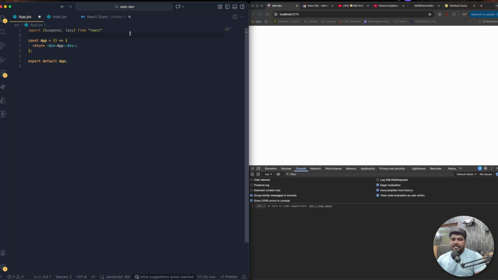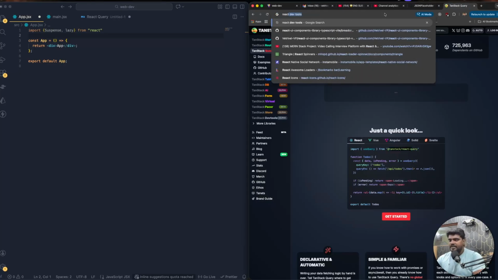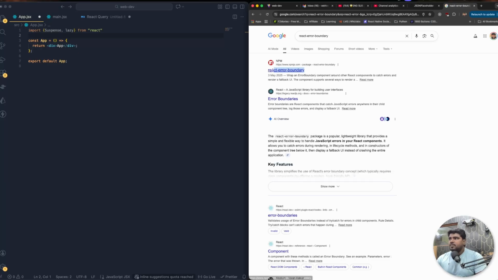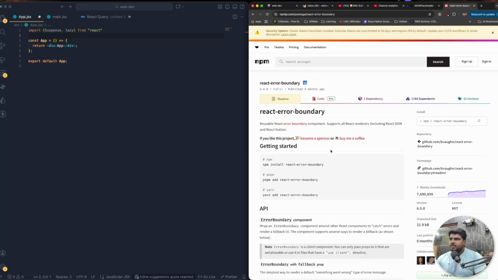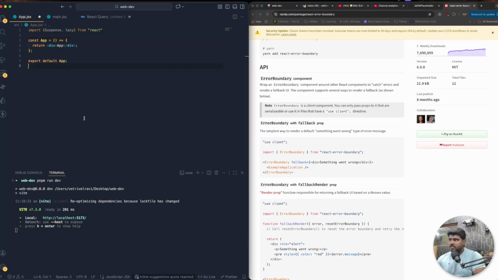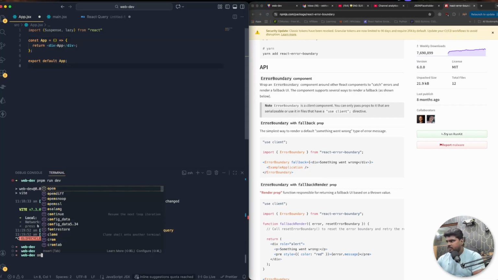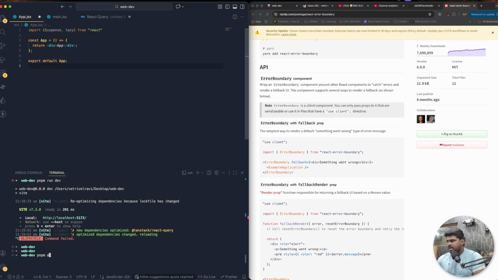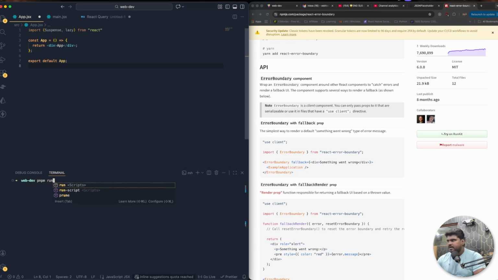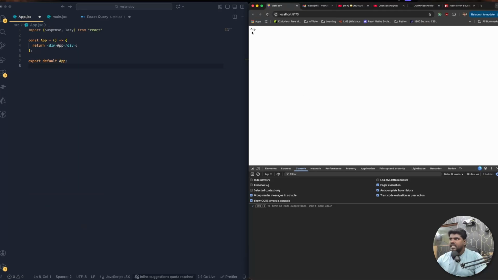Then I need the error boundaries. We need to handle the error boundaries, right? So for that, we need to get the React error boundary, that particular package. If you copy it and open it, you can go through their complete documentation and understand what this is. So here I'm going to stop it anyway. npm add react-error-boundary, clear, npm run dev. So let's refresh this. There are no issues at all.